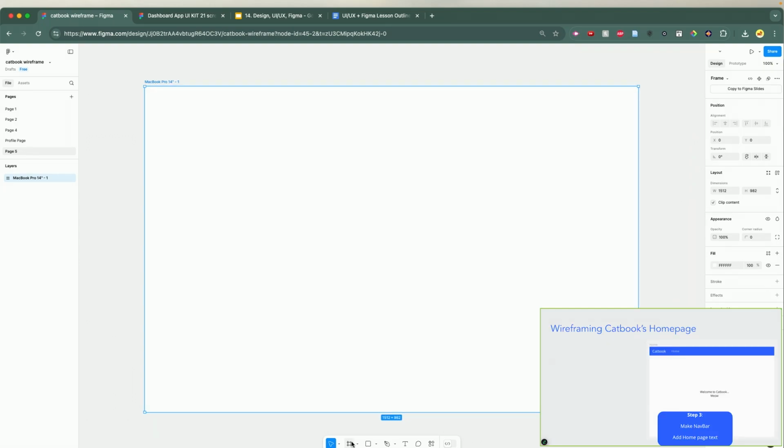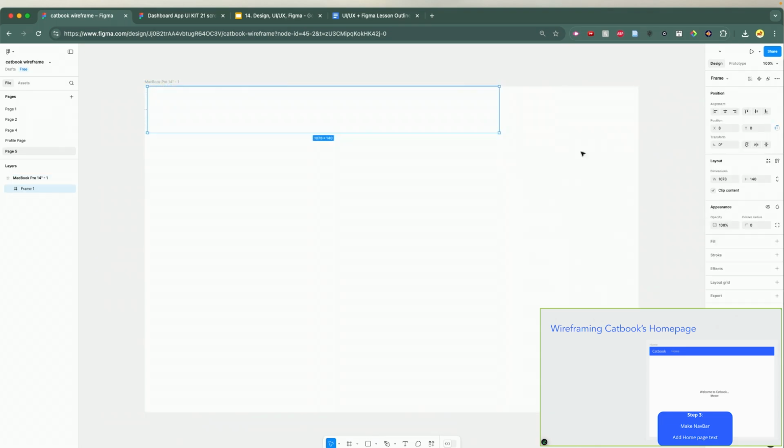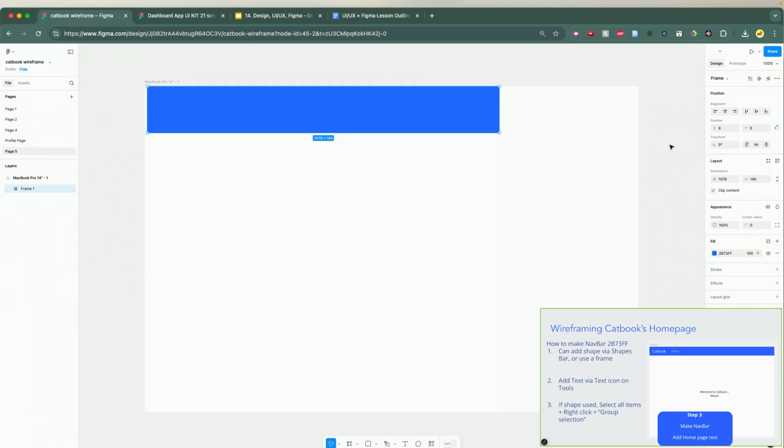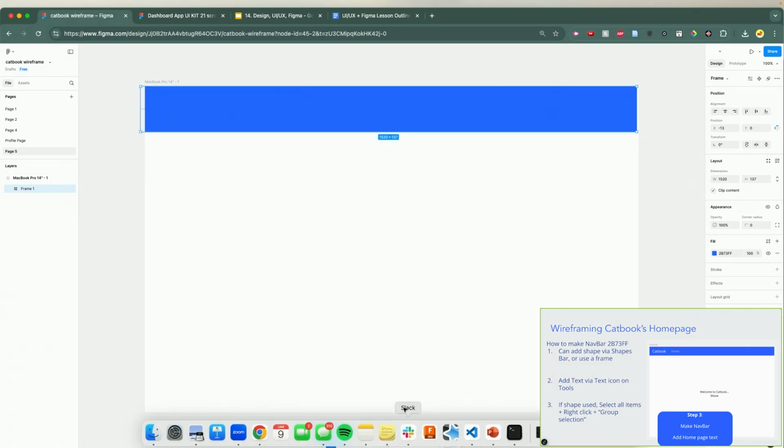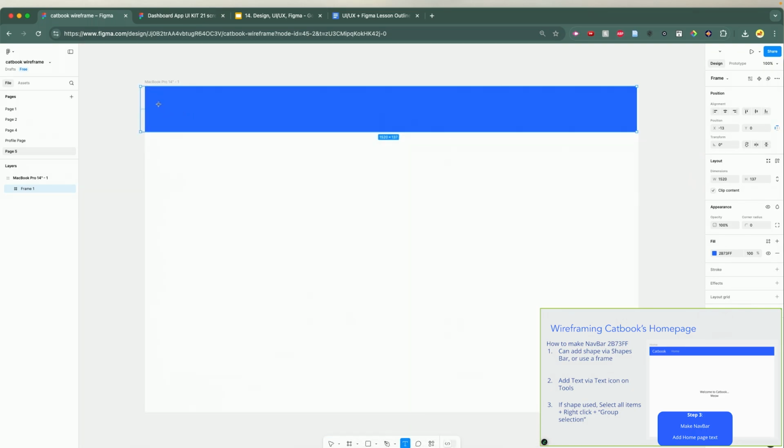So let's make Catbook's homepage. For Catbook's navbar, I'm gonna do a frame right here. And then you can change the fill here. So you can see I'm changing the color. The hex code is 2B73FF. So this is going to be our navbar frame, right? And then we can drag text inside of it. Text is at the bottom of the tools here, and we just want to write Catbook.